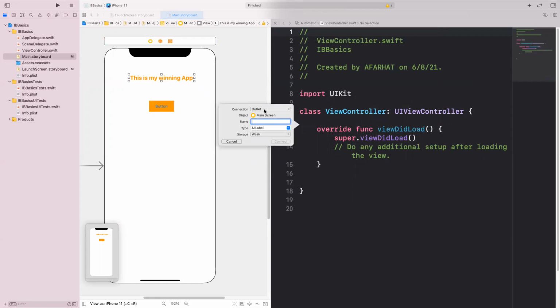Now this window appears, and it'll ask whether you want an action or an outlet. For now, I'm going to make it an outlet. And then I'm going to name it lblMessage, for example, or greetings. And this is important, though you usually don't have to do anything, it does it all for you. It says what type of outlet this is. This is a UILabel.